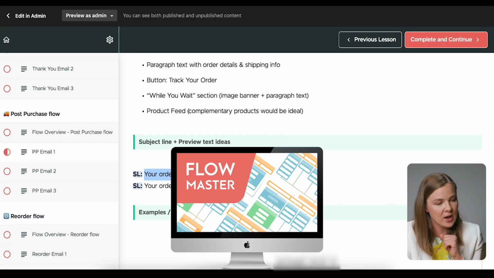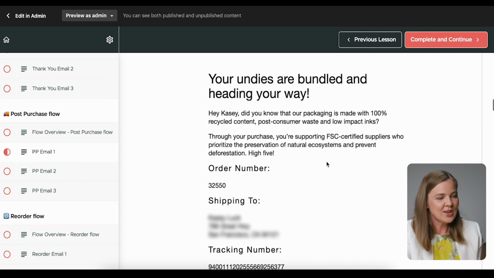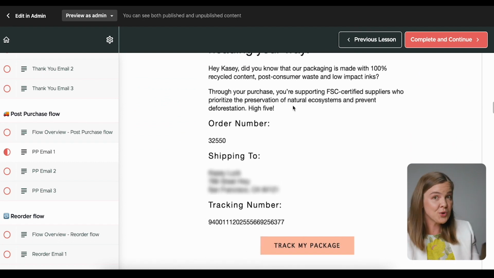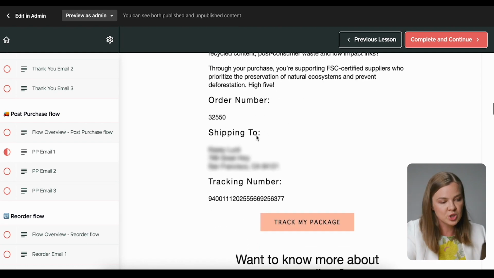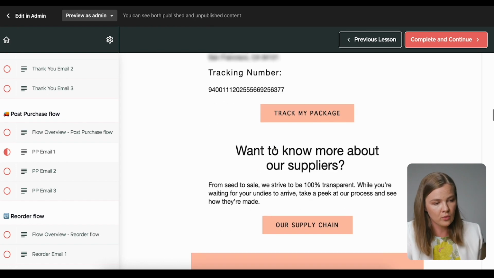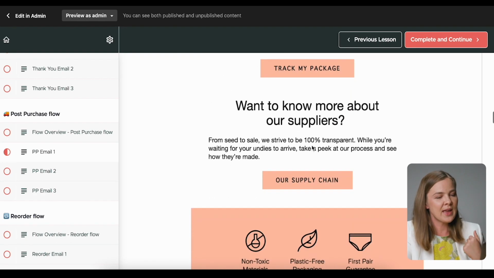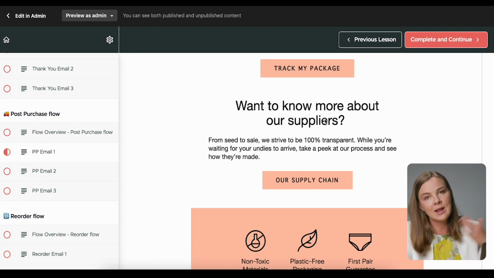But if we go into Flowmaster, I can show you a couple of examples of what these emails look like. So this one, as you can see, says your undies are bundled and headed your way. This is a great example of customizing that copy, but then still keeping the order number, the shipping address, and the tracking number of the customer, as well as the button with which they can track their order. And this is how we're activating and engaging the customer right here by offering them to learn more about their suppliers and the supply chain and how this brand pays fair wages and stuff like that. So more education about the brand values.